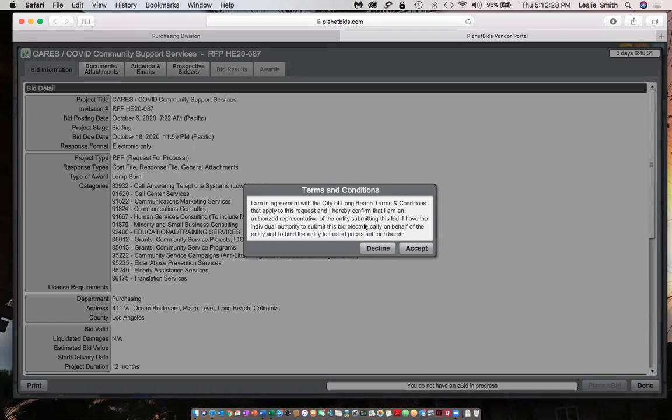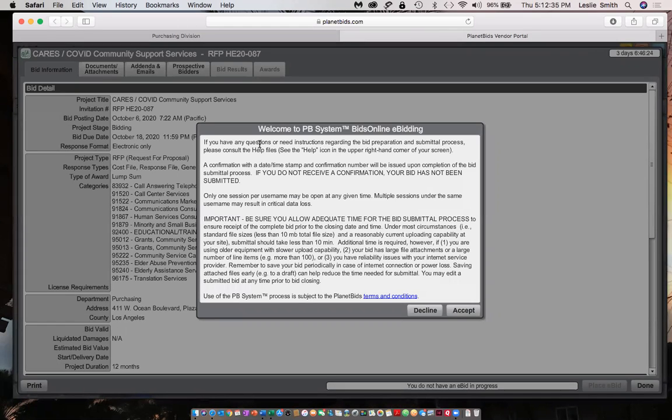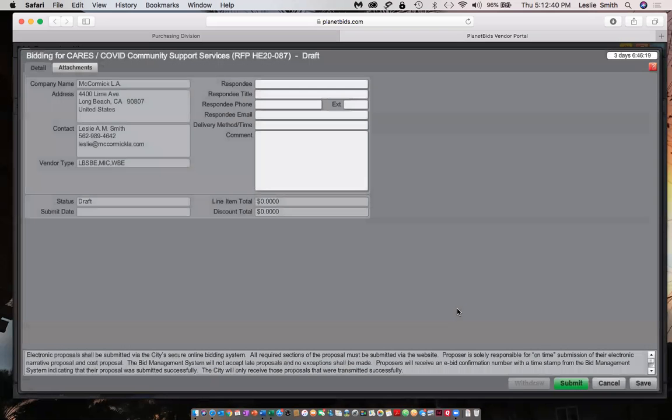Don't be afraid. So first it gives you the terms and conditions of City of Long Beach. You accept that after you read it. The terms and conditions of the PlanetBids system, you accept that after you've read it. And then you go in and you put who is the person the city should communicate with. Okay, for me, it's me. So I would fill in my information. It could be a grant writer is filling in and they put the executive director. Whoever is the main spokesperson for that organization is who should respond here.